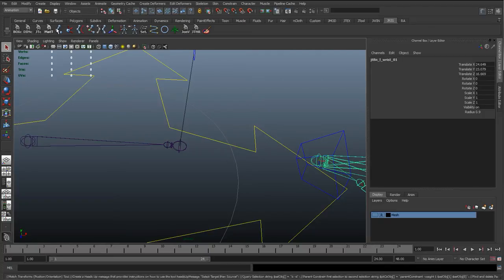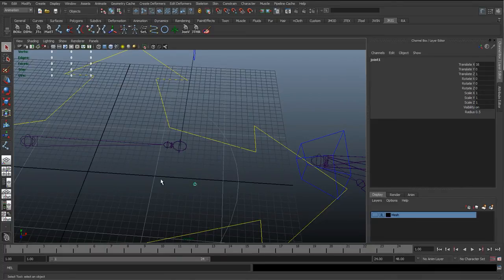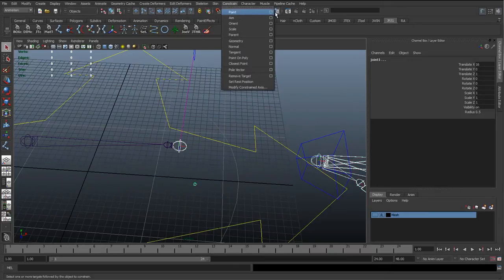So what we actually want to do is add a joint in there. I'm just going to show the grid snap, and press enter to just create one joint on the grid. And what I'm going to do is select the elbow B, select the wrist control, shift select the new joint we've just made, and go to constraint, point.